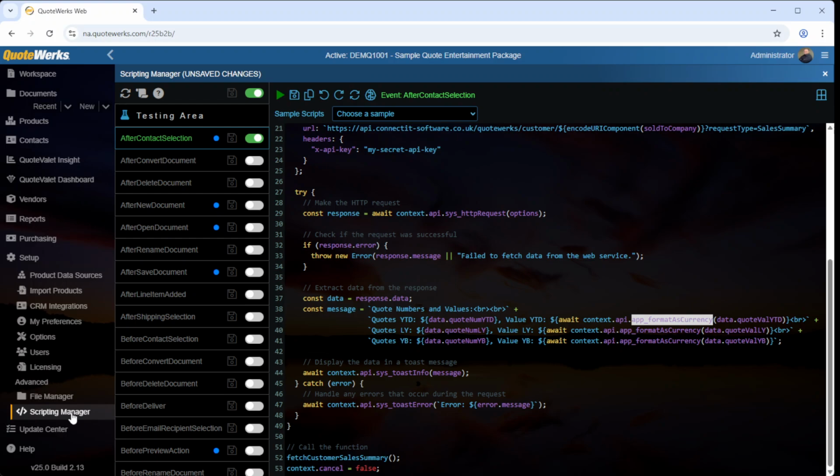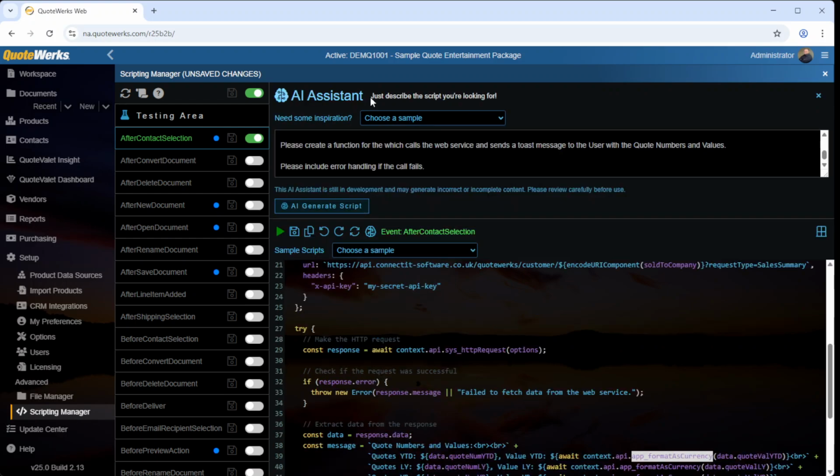Again, just to reiterate, what we've been able to achieve with this script is pulling information from an external system, or potentially pulling information from an external system, from a web service. Like I said, that web service could be connected to your Business Central, your QuickBooks, your Sage, whatever you're using, to pull back that financial information and prompt the user so that they're more aware of anything that may be going on with a particular company or a particular contact.